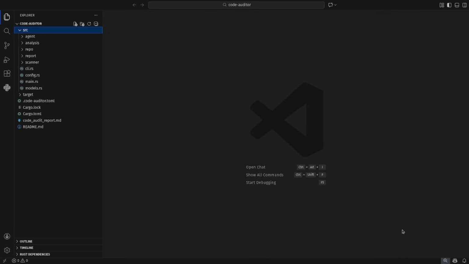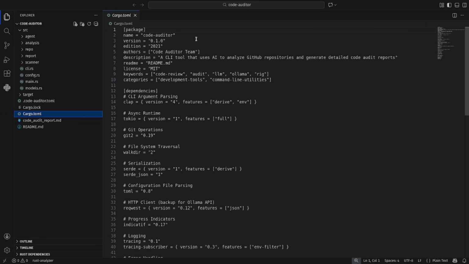Every Rust project starts with Cargo.toml. Let's break down our dependencies. Each one is carefully chosen for production use. We start with the package section. Name is Code Auditor, version 0.1.0, edition 2021. We set keywords like code review, audit, LLM, and Ollama. These matter if you publish to crates.io.